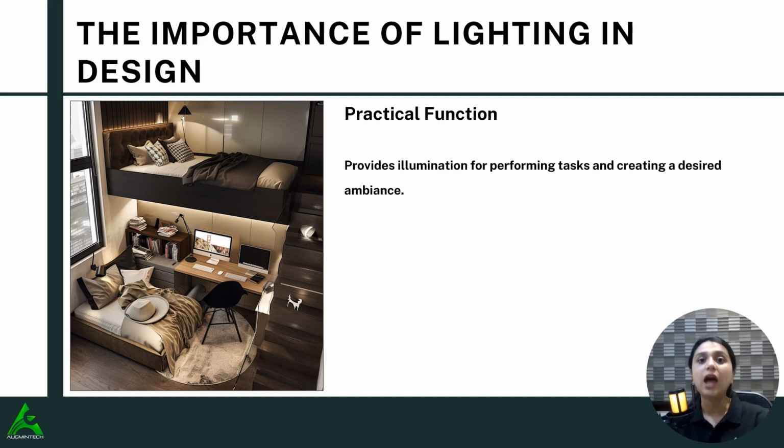If you do have a certain kind of activity happening in a space, you need to understand what kind of lighting you need to provide. Where should you keep your lights? Now, this is something that comes from practicality itself. If we are talking about a study table, you should know that you need more light there, right?